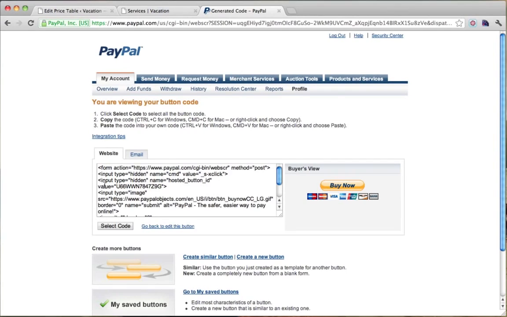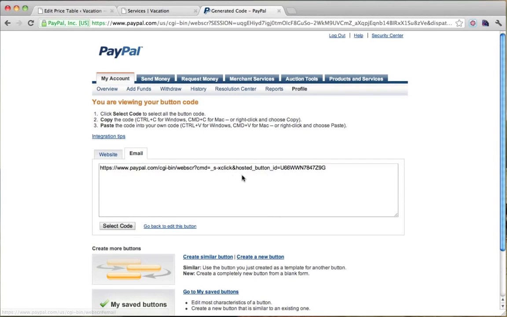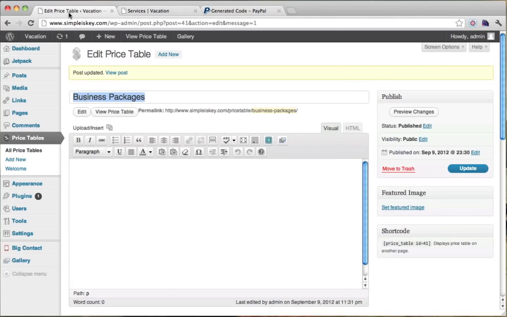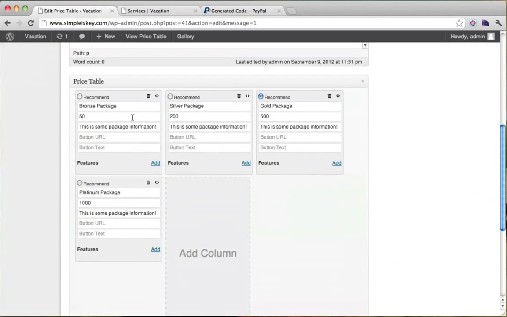Alright, it gives us all this crazy code. Let's not do that. Let's just click on email. Even though it's not going to be used on email, we're just going to get a link for it. We're just going to copy it. Go back to our pricing table and paste that in the button URL.